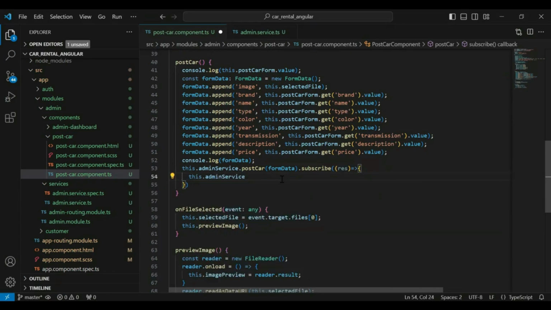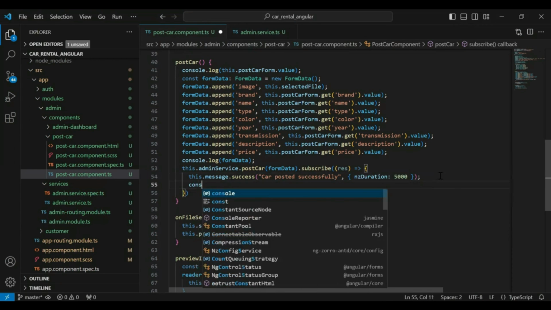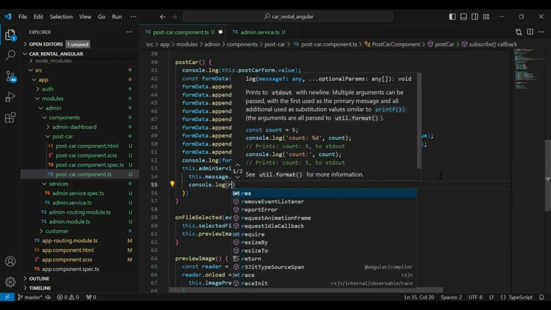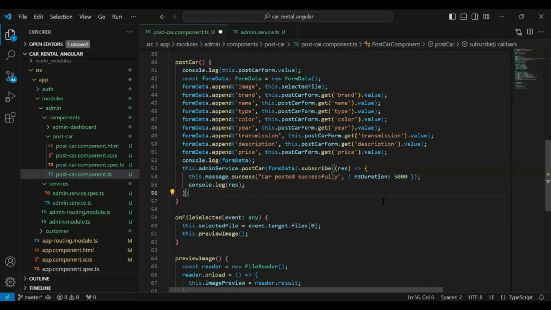Here I'm going to add this.message.success, and here we need to pass the message, that is, car posted successfully. And I've added here the duration of this notification, that is 5 seconds. So here I'm going to add console.log to print the result into the console. So in case of error, we need to show a new notification.